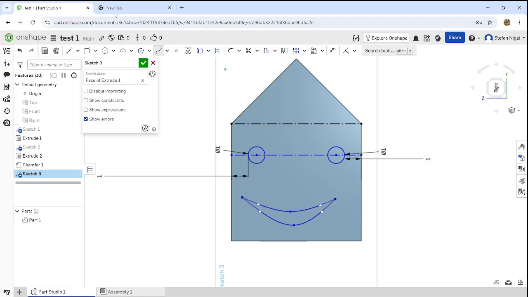And now, everything that remains to do is the nose. And for the nose, I'm gonna use the 3-point circle. I'm gonna put it right here. Okay, we're gonna put it just like this.